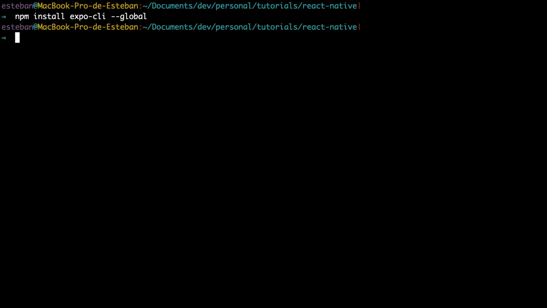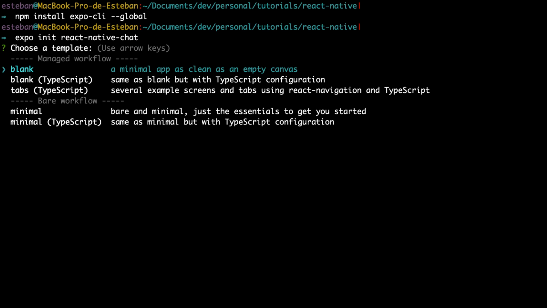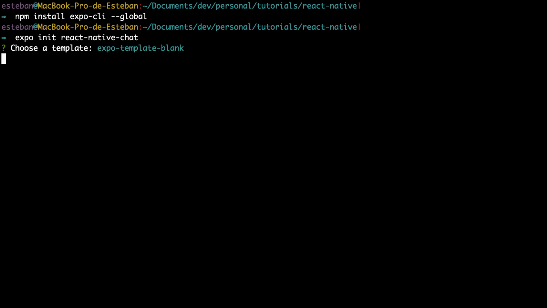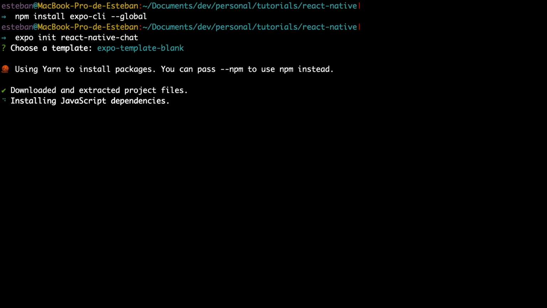And after that, we're going to run the expo init command, and we are going to give it a name. So I can say React Native Chat. Okay. So that's going to be the name of the project. We have then these options to choose from. We can use the managed workflow or the bare workflow. We're just going to stick with the managed workflow. And here we are going to start with a blank template, so without TypeScript. So we hit enter, and now it's going to install all the dependencies.